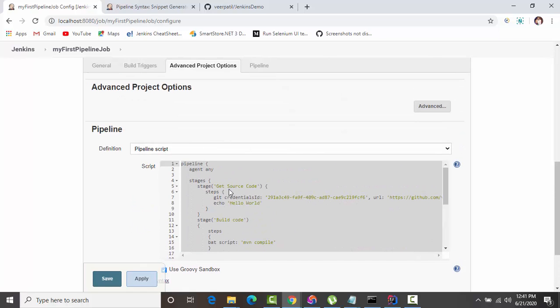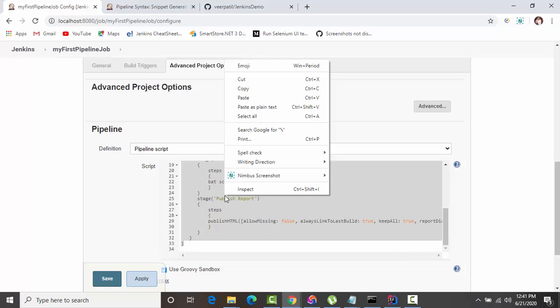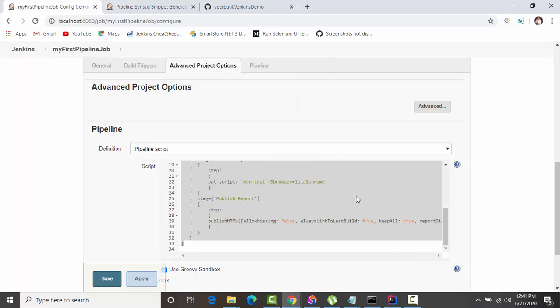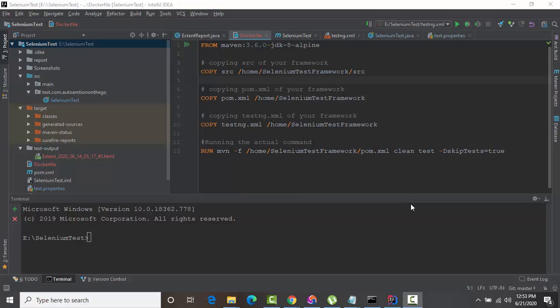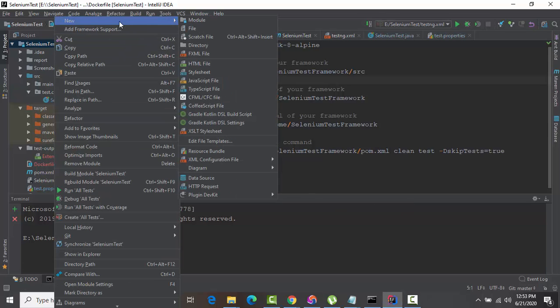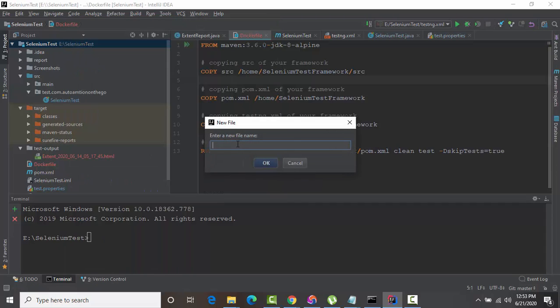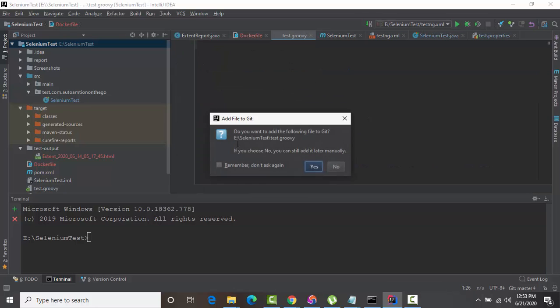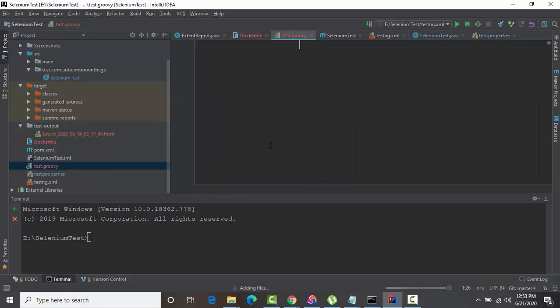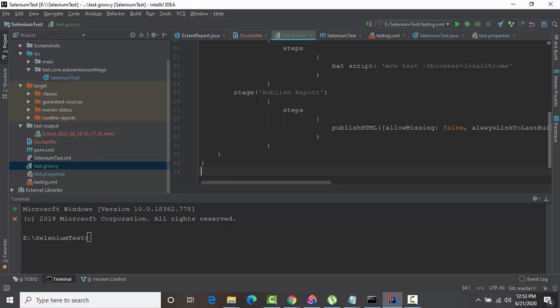Okay, so let me do one thing. I'll just copy this code. We'll add one groovy file over here. Add new file. We'll give it the name test.groovy, and we'll add the code that we had copied. Okay, and we'll save this.